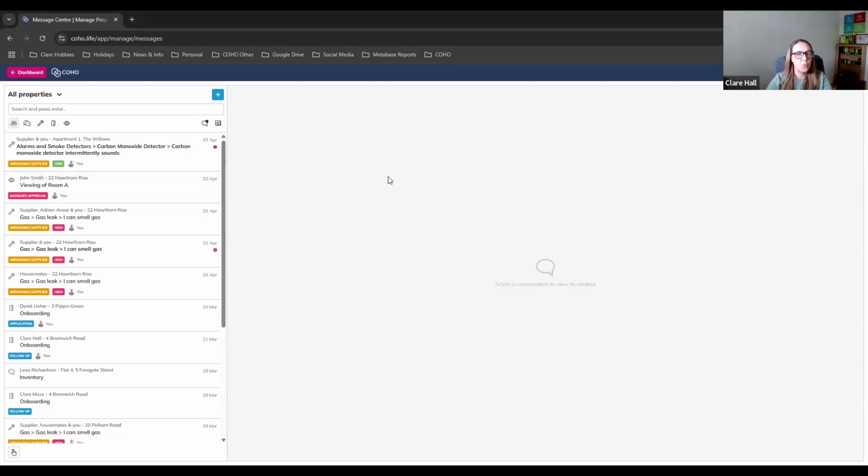So just to explain what we're looking at here from within the message center, on the left hand side, this is where all of the messages will appear. And as you can see by the little hand icon that we've got, I can click on any one of those messages and I will be able to see the whole conversation in the center here, plus potentially some more details on the far right hand side.